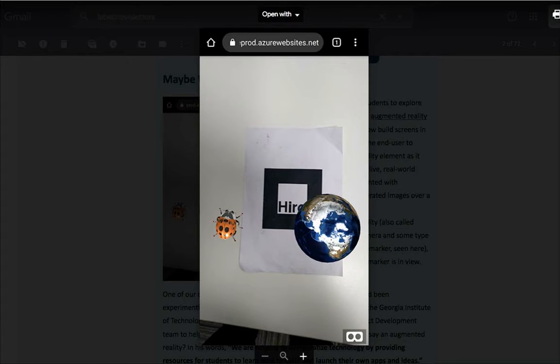These 3D images can be very useful in many ways, and there are some great articles that talk about the uses of AR technology. We recommend that you check them out and let the students experiment with this new technology.